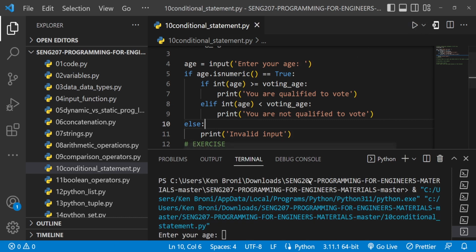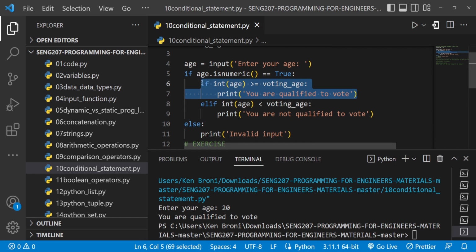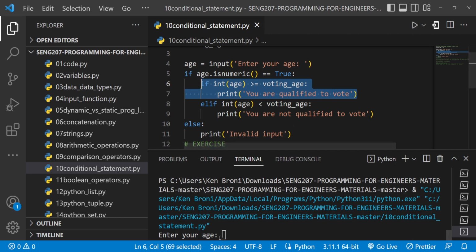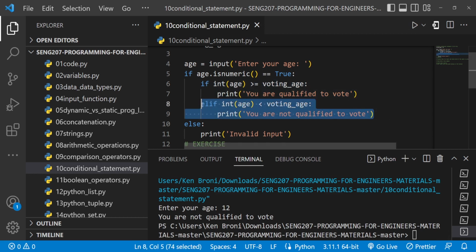So now when I run this, if I type 20, it tells me you are qualified to vote, because then this part of the code will execute. So if the age we are typecasting as int is greater or equal to voting age, which is 18, then it should print you are qualified to vote. Now let's run this again and let's type 12. When I press enter, it says you are not qualified to vote. So this part of the logic will now be executing, because age is less than voting age, which is 18. Then in this case, this part of the code will get executed.